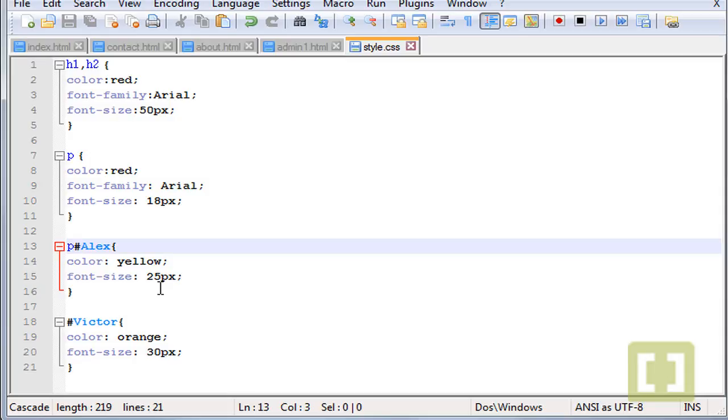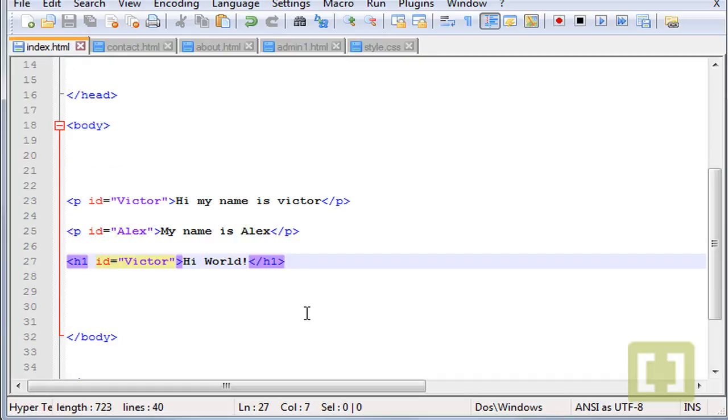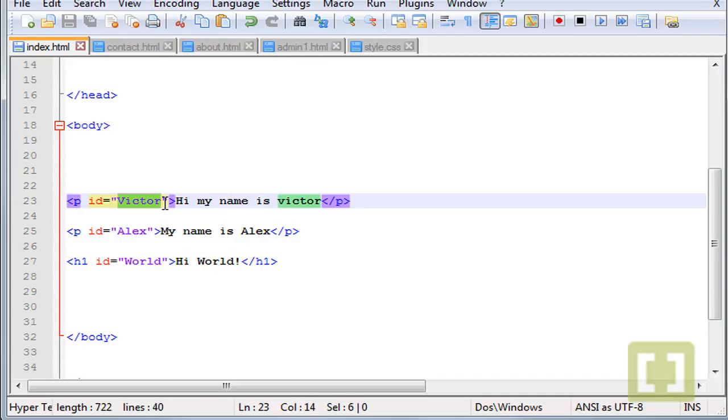Now, the difference between IDs and classes is that classes can be used several times, or the same class can be used several times in different elements on your web page. But IDs are unique. So in this case, we shouldn't use the ID Victor here. Victor can only be used one time. So in this element, we should use some other name. World. Make sure you use IDs for only unique elements. And you only use this name ID once on your web page.